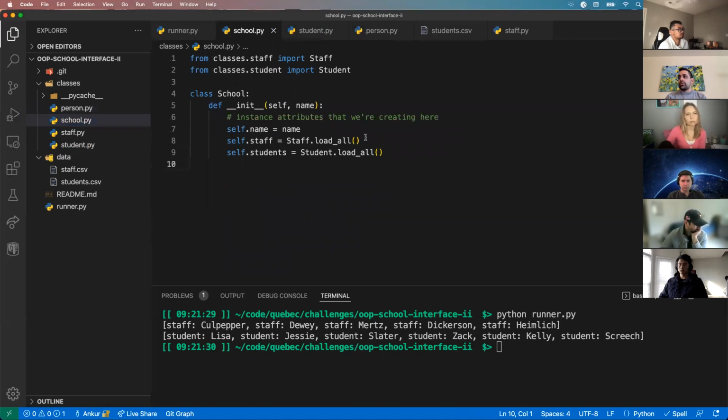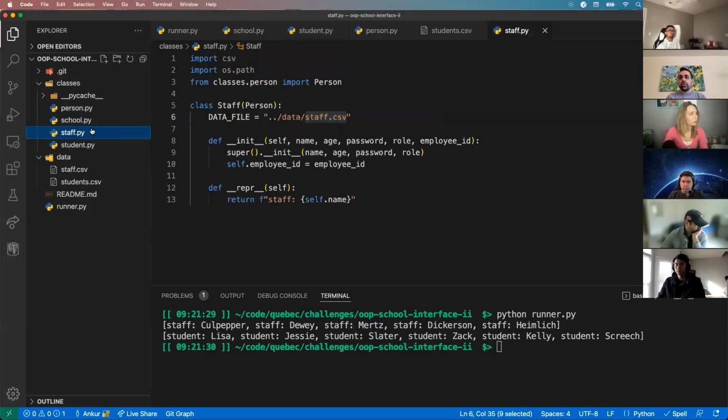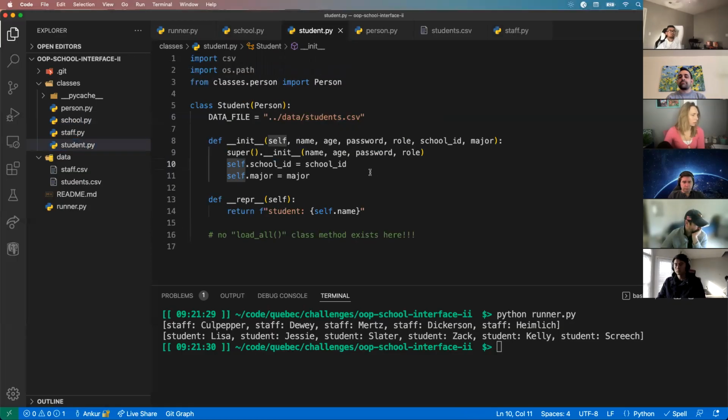Okay, yeah, so the question is when to use inheritance. We generally want to use inheritance when we have shared properties between classes that we're creating. In this case, when we were creating staff and student, we realized that there's a lot of shared data, which were these items here: name, age, password, and role, applied both to student and to our staff objects.